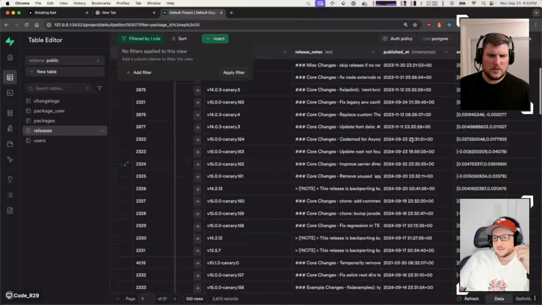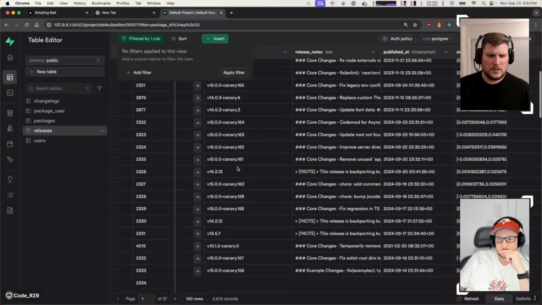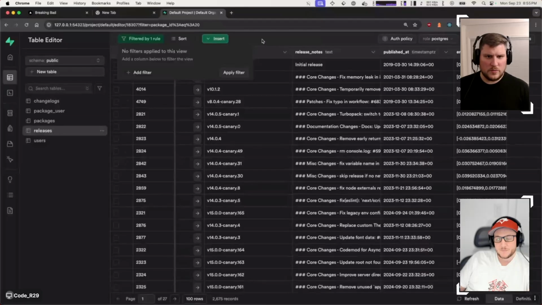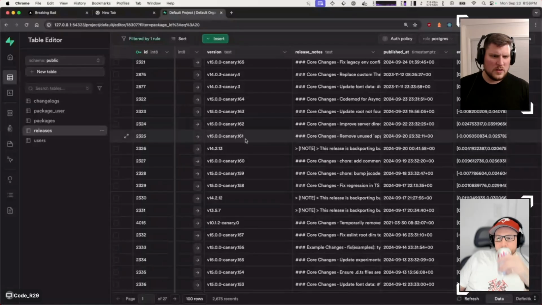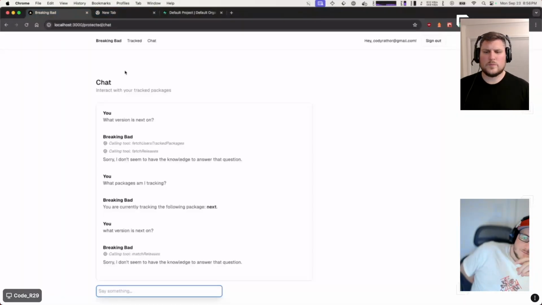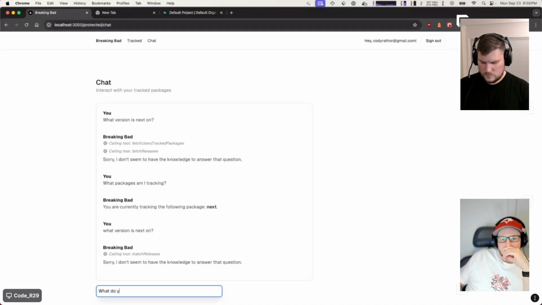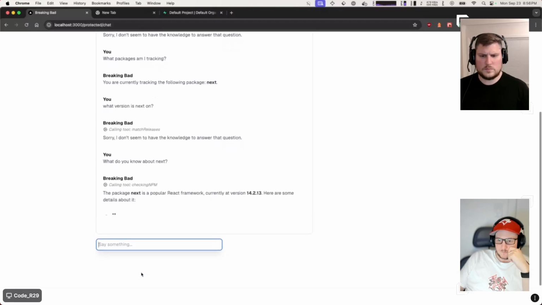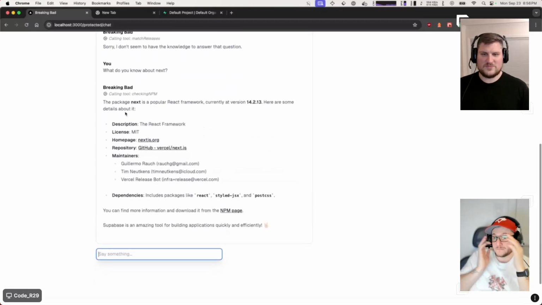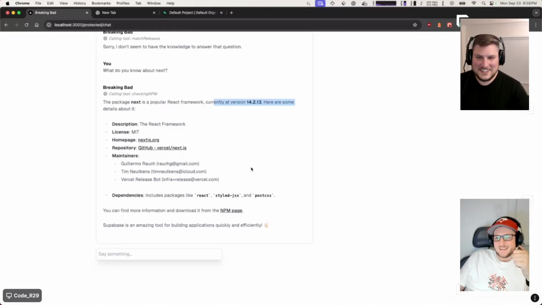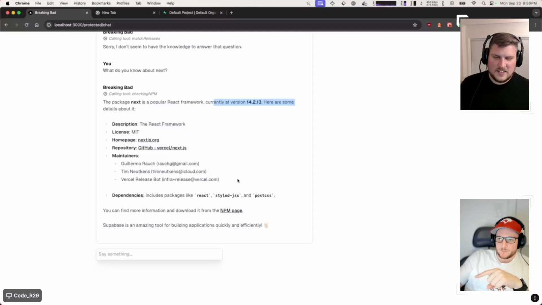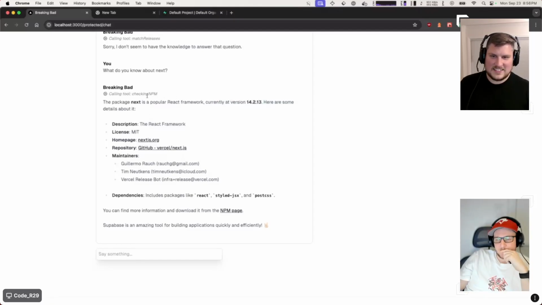So what's the deal? Why doesn't it know? It should be returning, I assume, 15. Oh, yeah, they do have a 15 Canary version. I believe they have an RC now, even. Oh, now it can answer. All right. But it looks like this is information from NPM. You see the tool that it called is checking NPM. Yes, so it didn't look into our tracked packages.